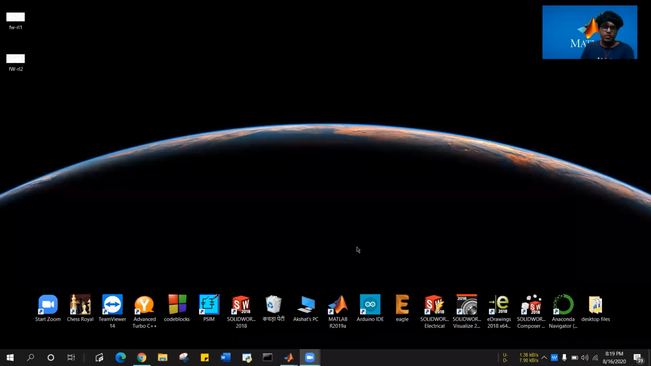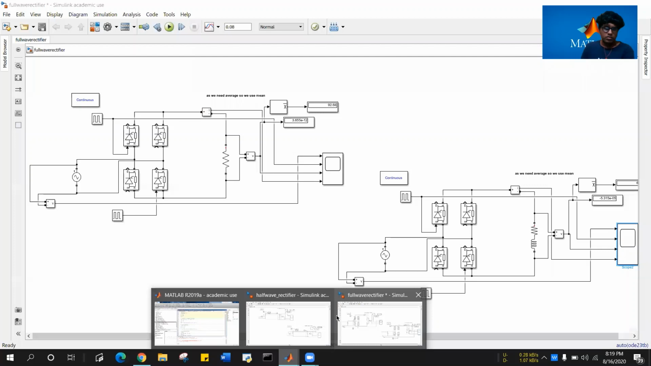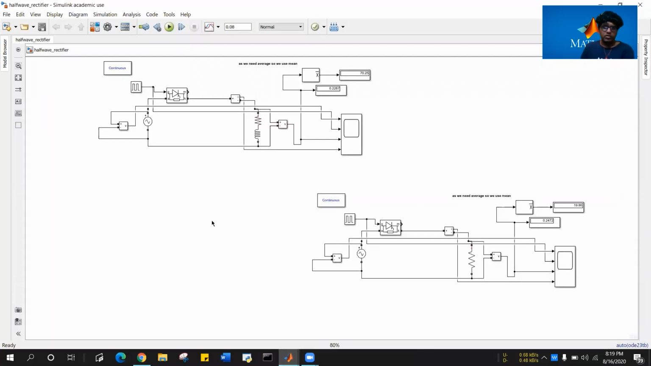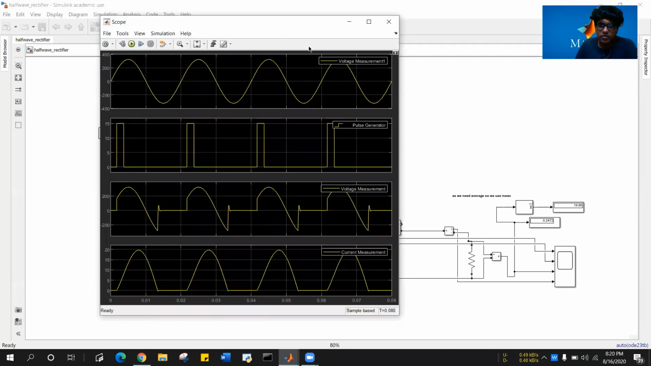First I'll open my half wave rectifier. These are just the two experiments, one with RL load and one with R load. The simulation has been done in the previous experiment, so what you can do is just click on the scope. This is my output for RL load.